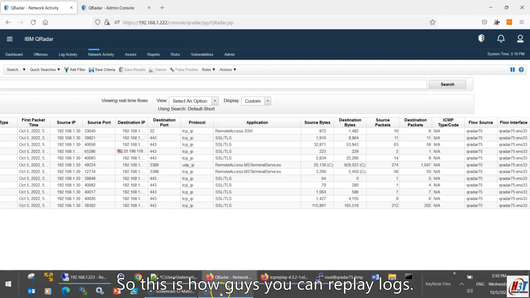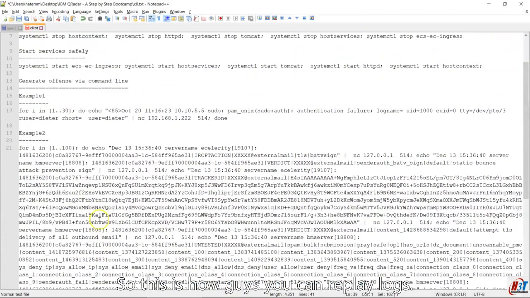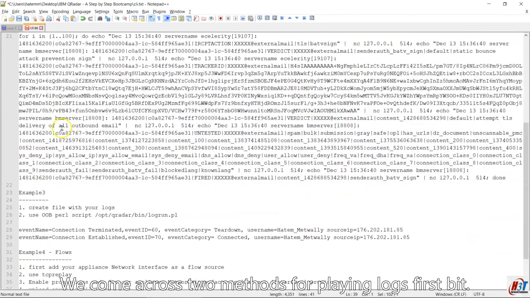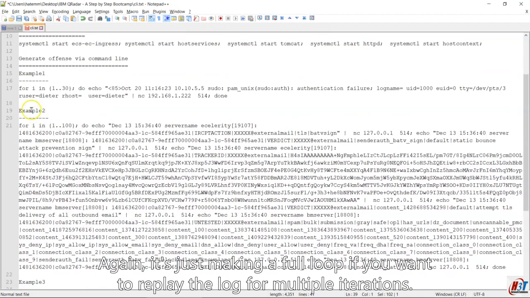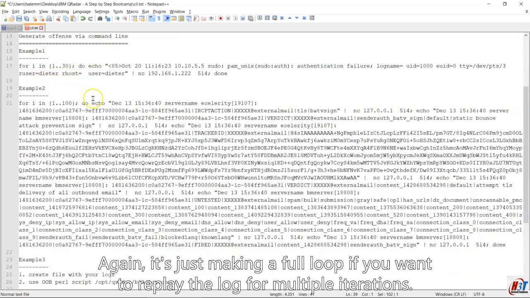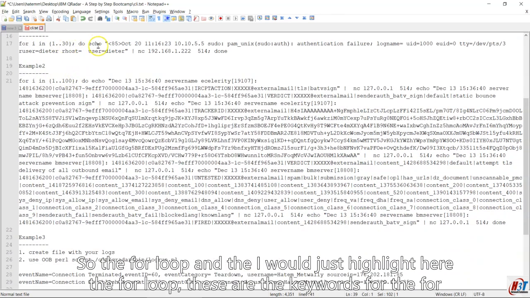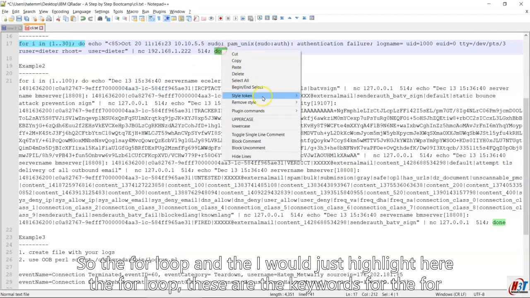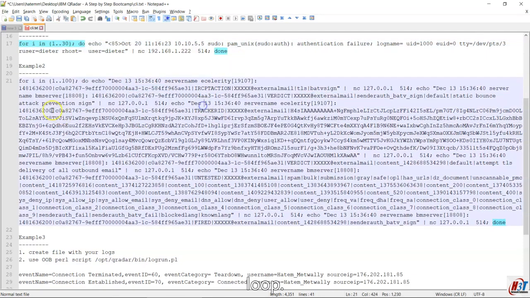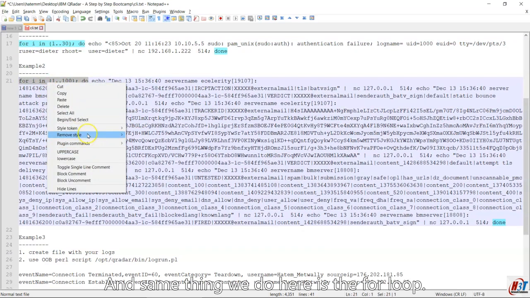This is how, guys, you can replay logs. We came across two methods for replaying logs. First method, I repeat again, is just making a for loop if you want to replay the log for multiple iterations. I'll just highlight here the for loop. These are the keywords for the for loop, and same thing we do here. This is the for loop.